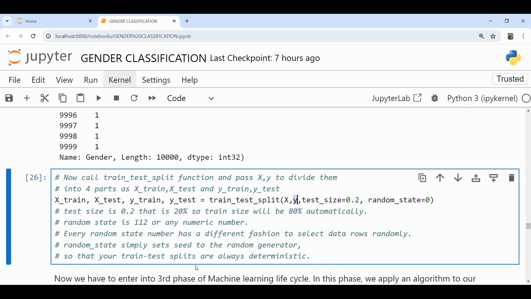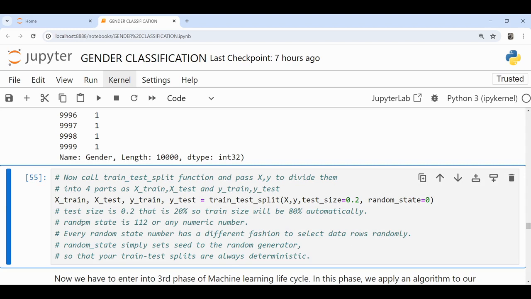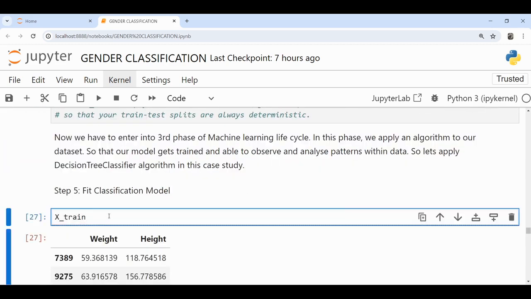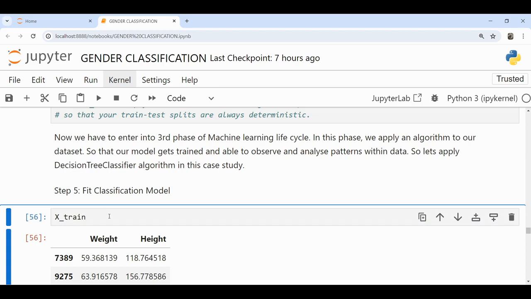If you do not want data rows to be selected randomly, then we give the command random_state equal to 0. Now on executing this command, my given data set is split into X-train, X-test, Y-train, Y-test in the ratio of 80% and 20%. In order to ensure that the values have been divided based upon the 80-20 representation, let me run this X-train column.